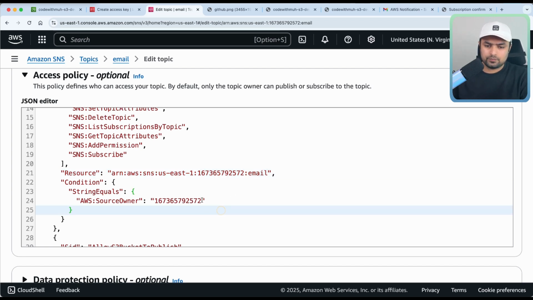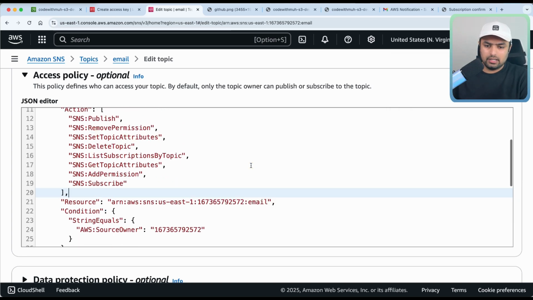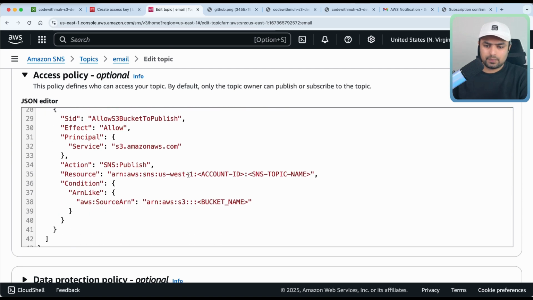And then we have to also replace the account ID here as well. And then you have to also change the region name if the region is different. And then you have to update the bucket here, the account ID, which is fine, and then the SNS topic name, which is email. And here the bucket name. The bucket name is codewithmove S3, and I think it's DevOps.